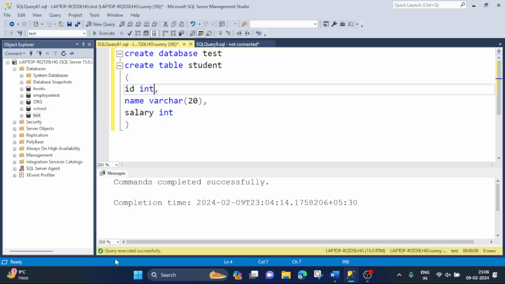So first is id, and the data type is int, because we are going to store integer values in this variable. The next variable is name. So name can store character values as well, so we have defined the data type as varchar. Now coming to the next, that is salary, which is again of data type int, because it's going to store integer values. Now what we can do here, we will execute this query. And how to execute the query? Now you will know that we have to select it and then click on execute.